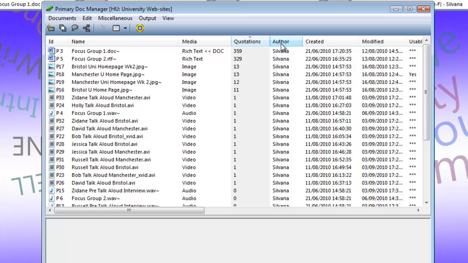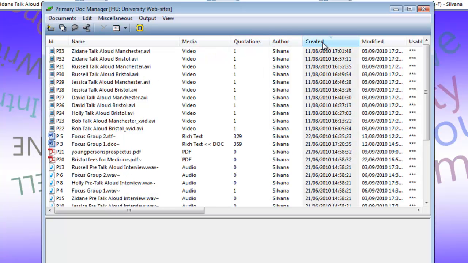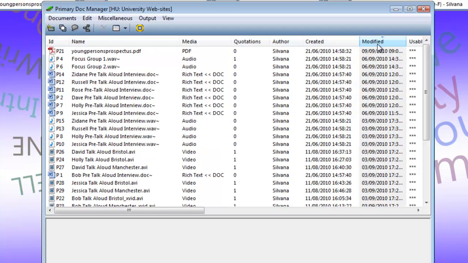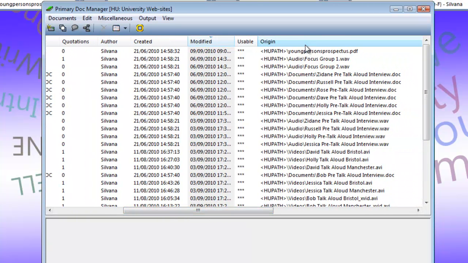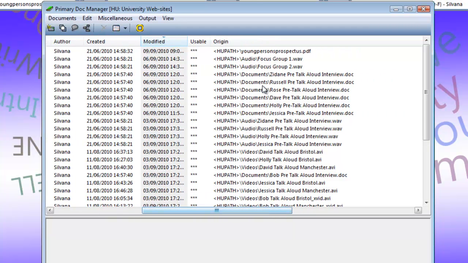There's also a column for author, a column for date created, and date of the last modification. And I can order it by all of those. And also the last column here is origin. And what origin refers to is the path to where that piece of data is located, either on your computer or on a server drive that the document happens to be on.